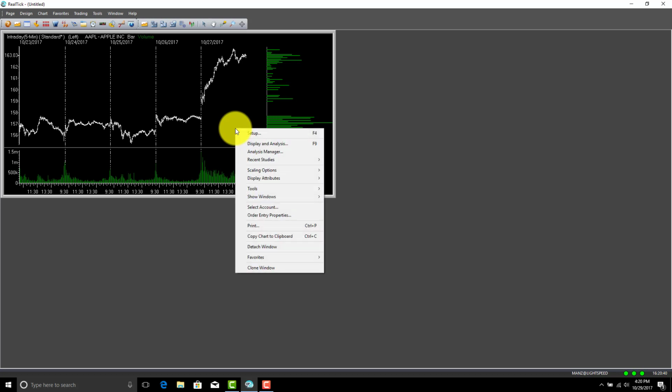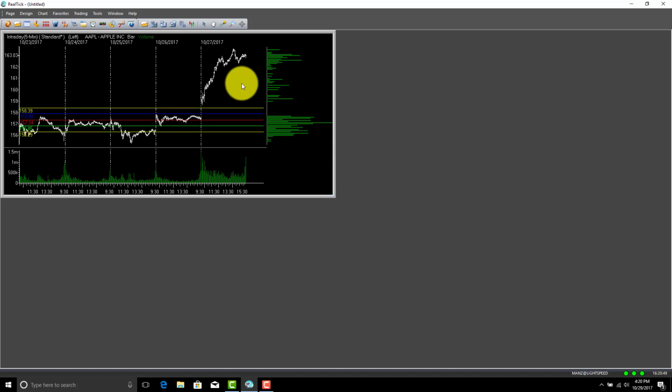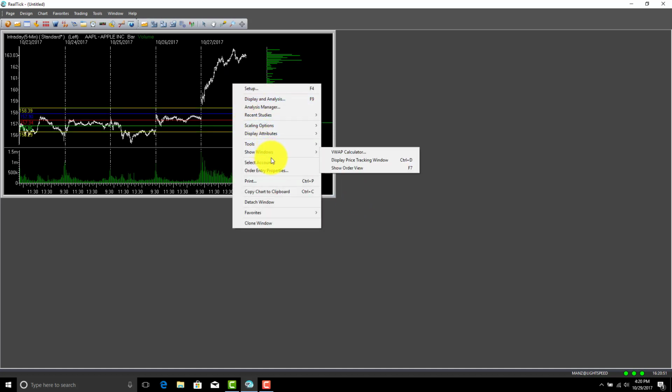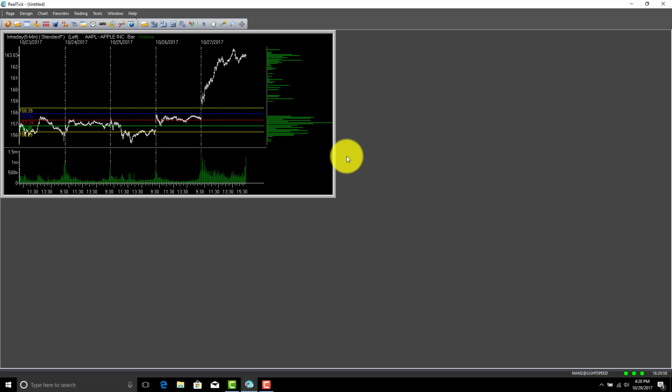Right-click inside the chart window, and then go down to Display Attributes, and we're going to do a couple things here. We're going to say Show Pivot Lines. Those are the floor trader pivots. And then it's up to you whether or not you want to show your orders or your executions. I definitely like to show my orders right on the chart so that I can drag them around and move them as I see fit.